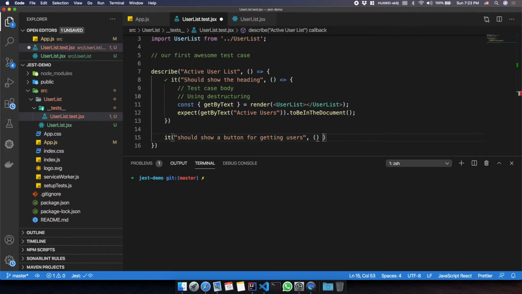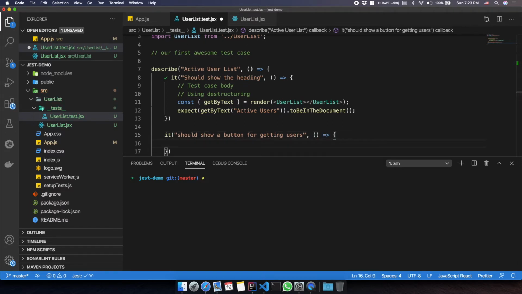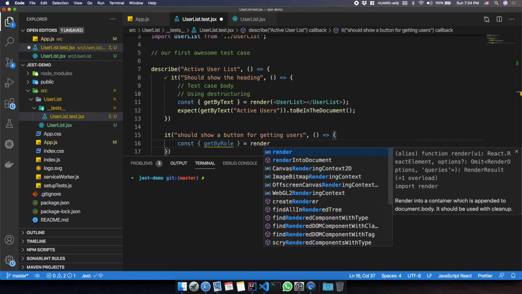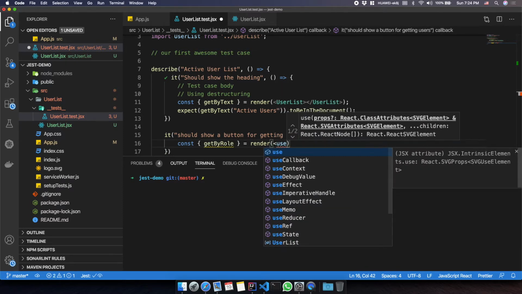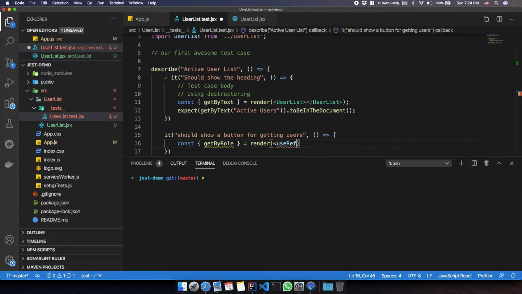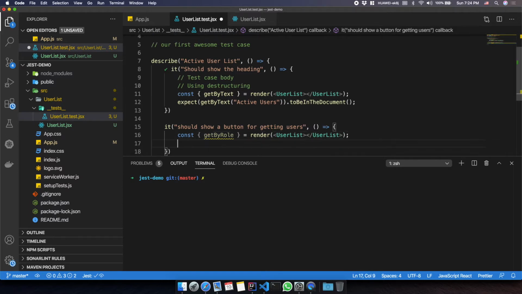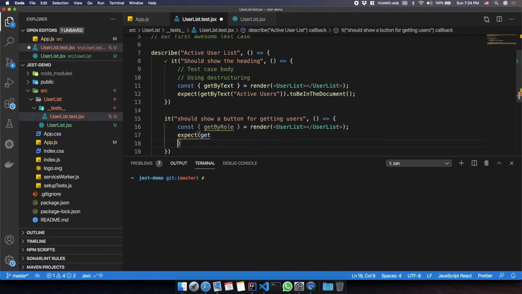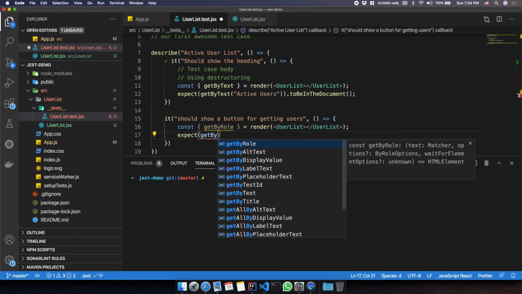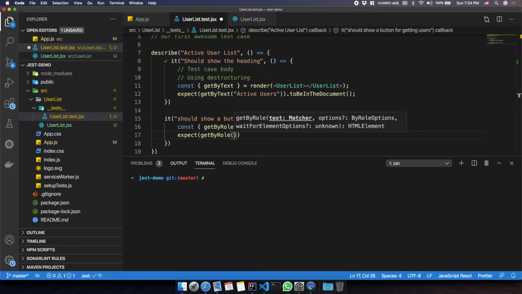Now, this test case will for sure fail. Why? Because I don't have a button on my component, right? So I'll render the user list, right? And then finally I'll say expect, get by role, and I'll say the role is button, right?